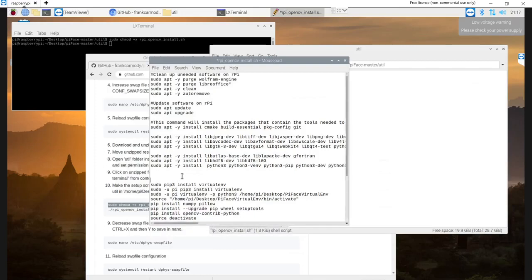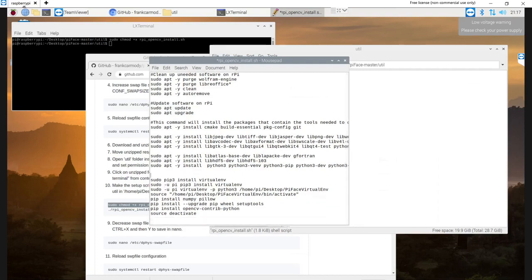Apt is the program that installs software on Ubuntu or Debian-based systems, with Ubuntu being the most common. Then I believe Raspberry Pi is a derivative of Ubuntu or Debian. Either way, we use apt to install things. And that automatically gets software from the repositories for the correct version of our OS.